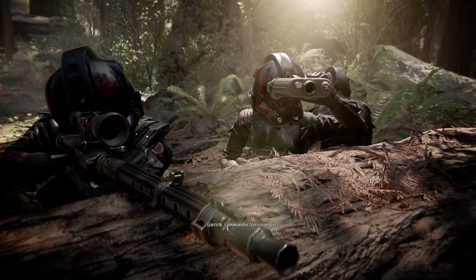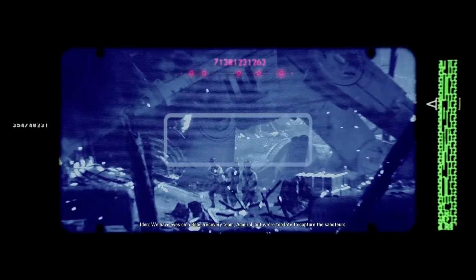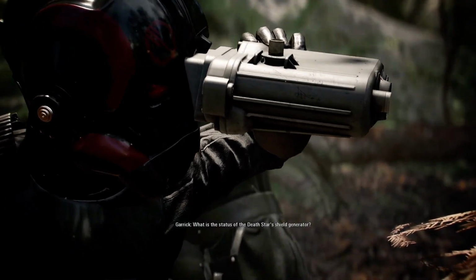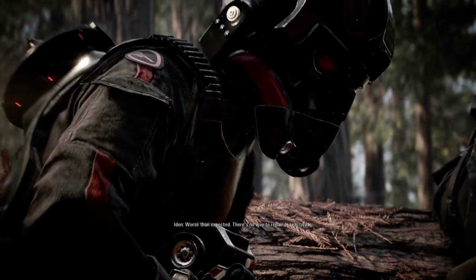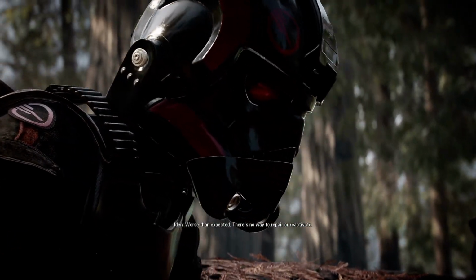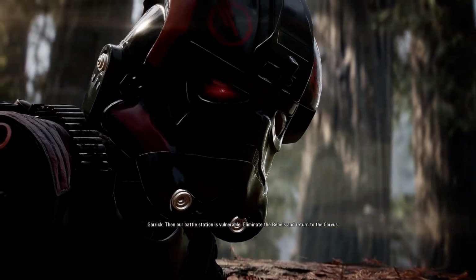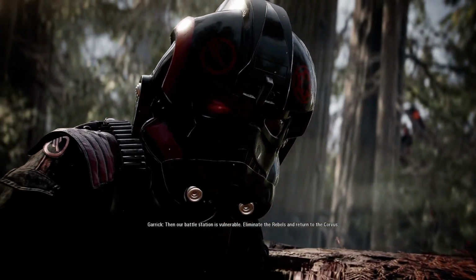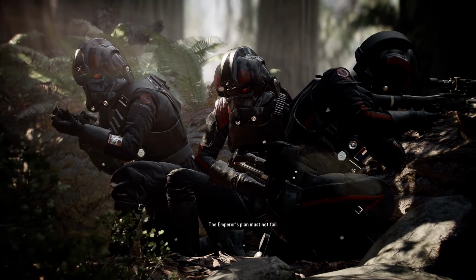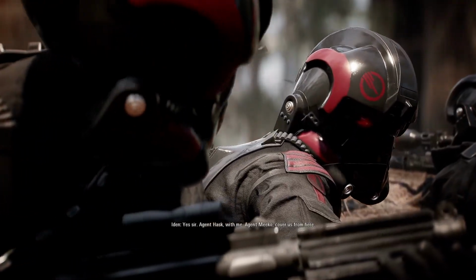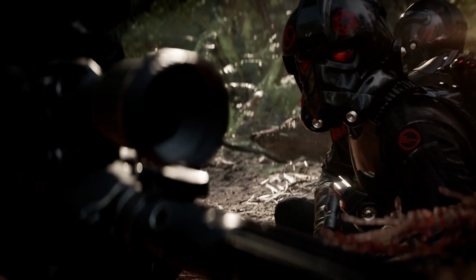Commander Versio, report. We have eyes on a Rebel recovery team, Admiral, but we're too late to capture the saboteurs. What's the status of the Death Star's shield generator? Worse than expected. There's no way to repair or reactivate. Then our battle station is vulnerable. Eliminate the rebels and return to the Corvus. The Emperor's plan must not fail. Yes, sir. Agent Hask with me. Agent Miko, cover us from here. Inferno Squad.